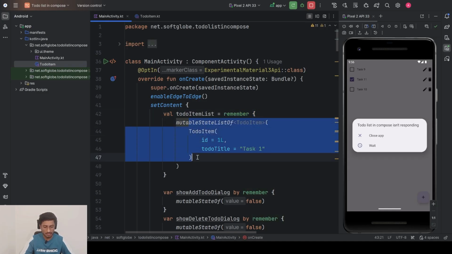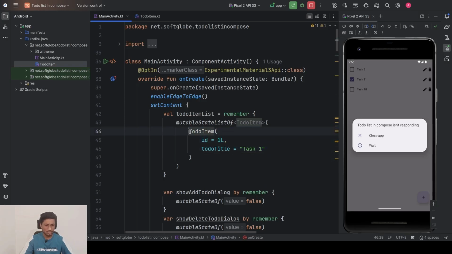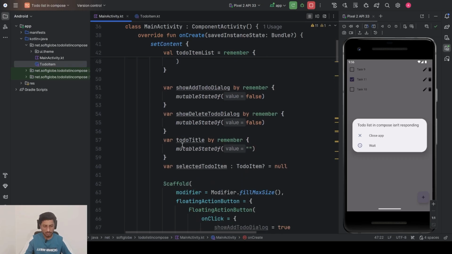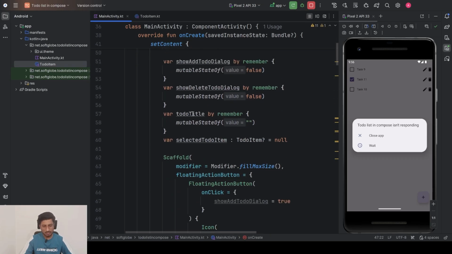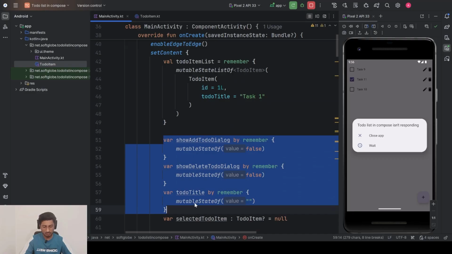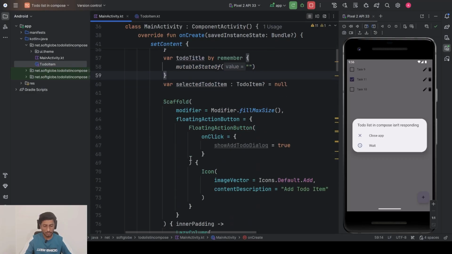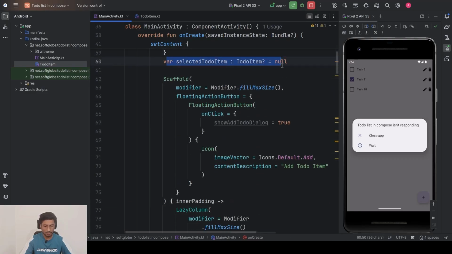So this is the state list. I want this to auto update, that's why I have used mutableStateList. And here I have just added this one item. You can also skip this item even if you didn't add it, that's fine. At the starting I have just done this for representation purposes. Now I'll explain these states one by one. These three states we needed in our application, and this selected to-do item variable we needed as well. I'll explain that later.